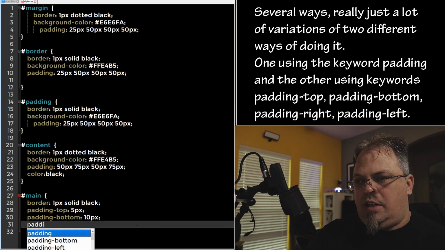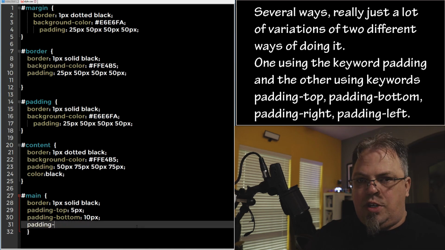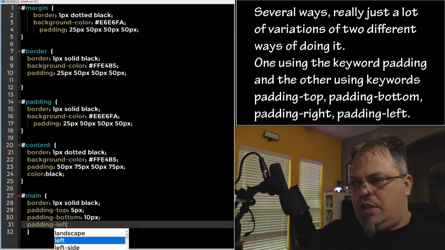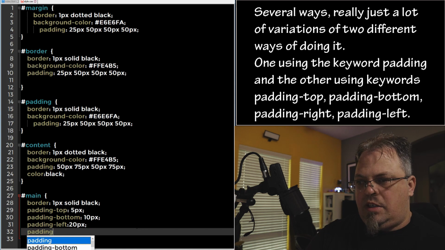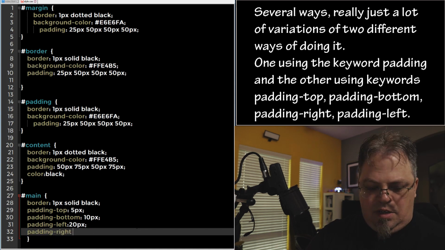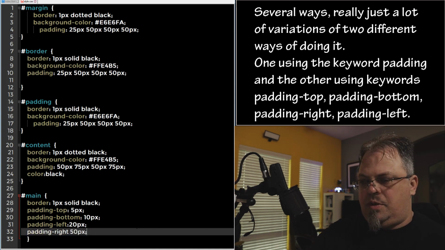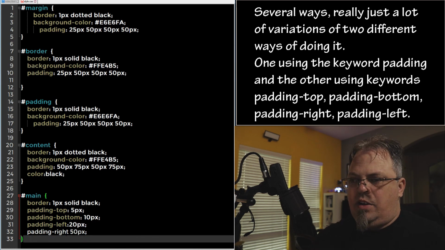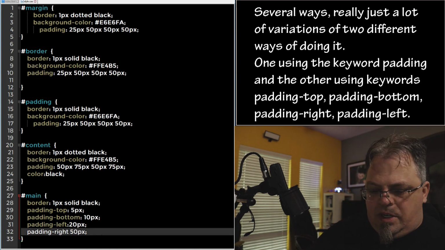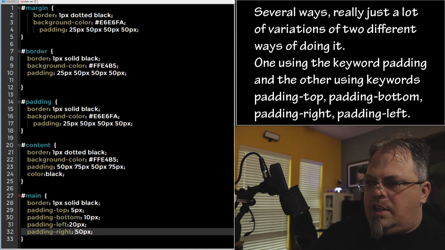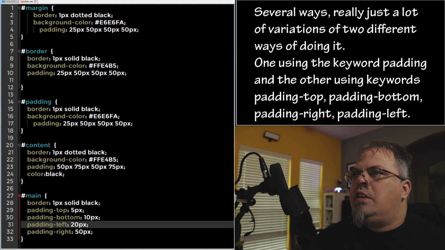I'm going to do padding-left 20 pixels, and padding-right 50 pixels. So I just set a different padding on each side of that content, and I've got a bug. Fix that. Click save.